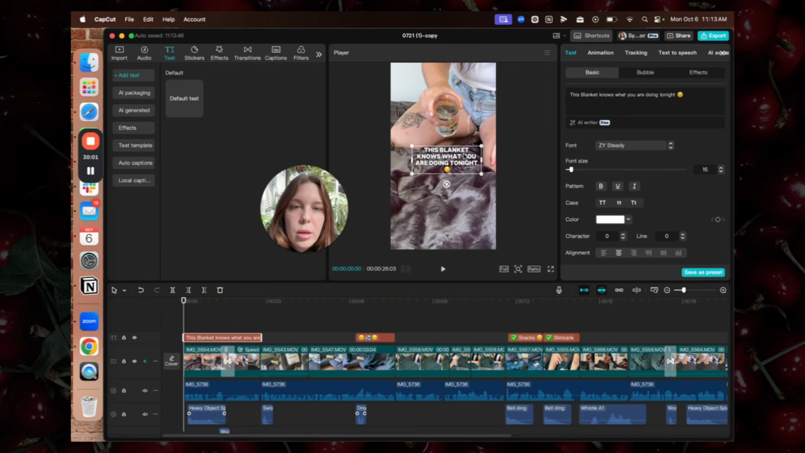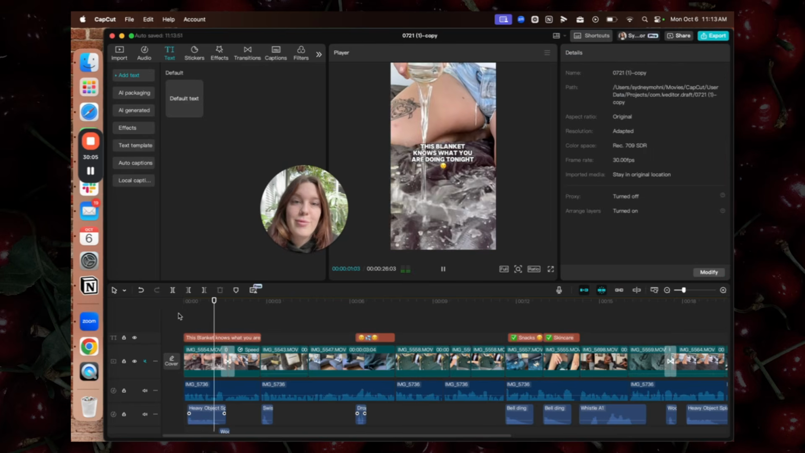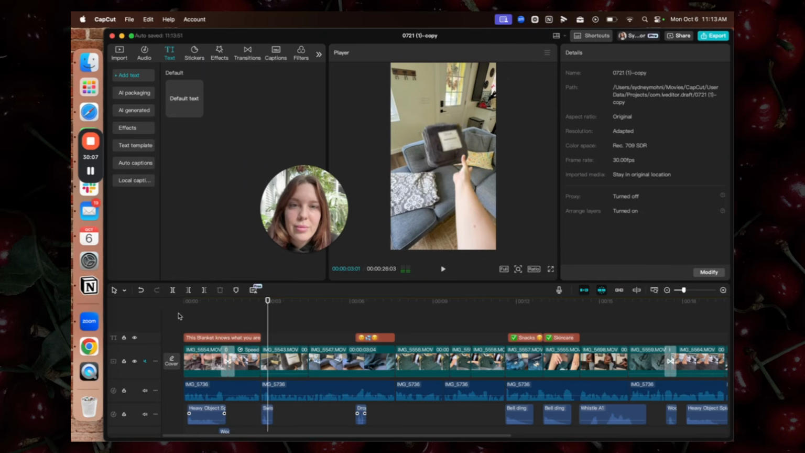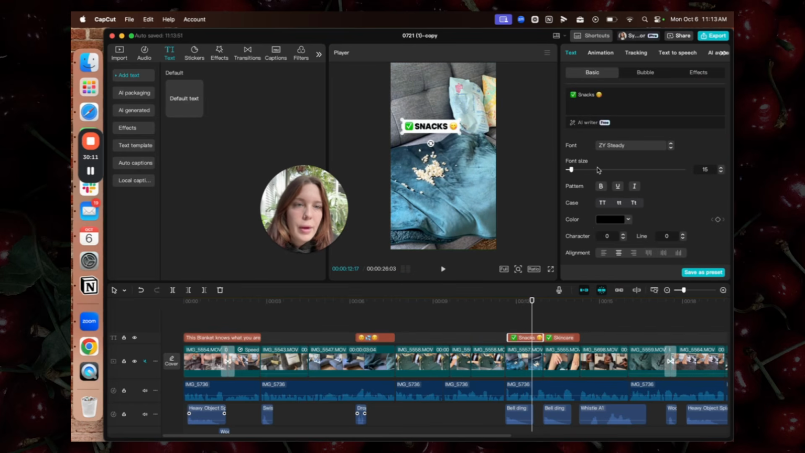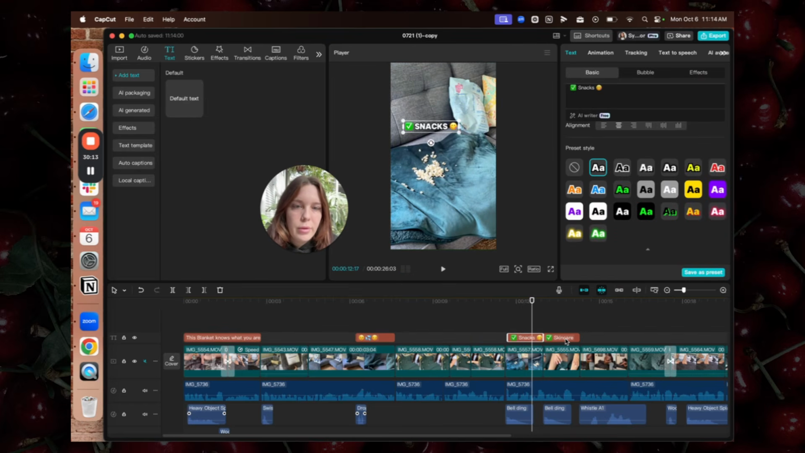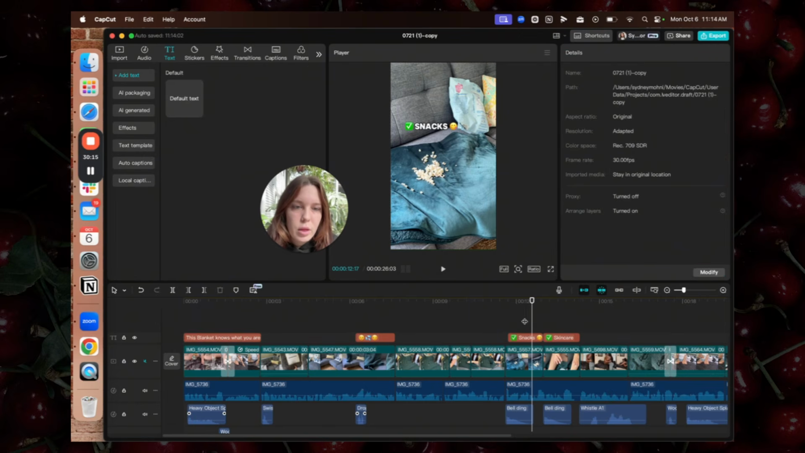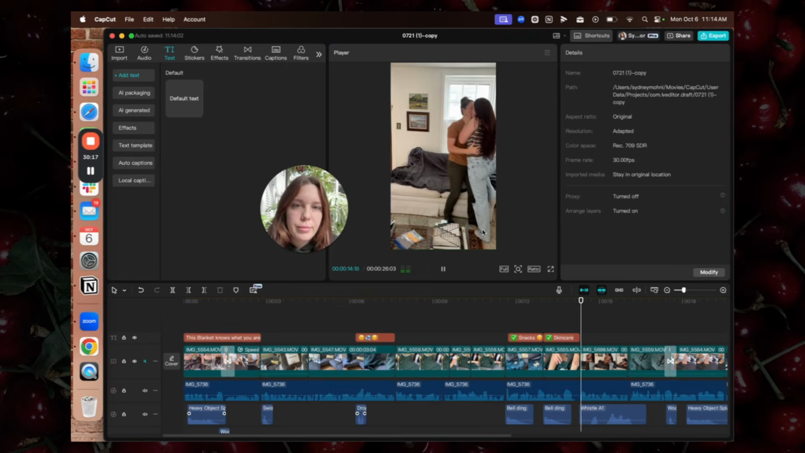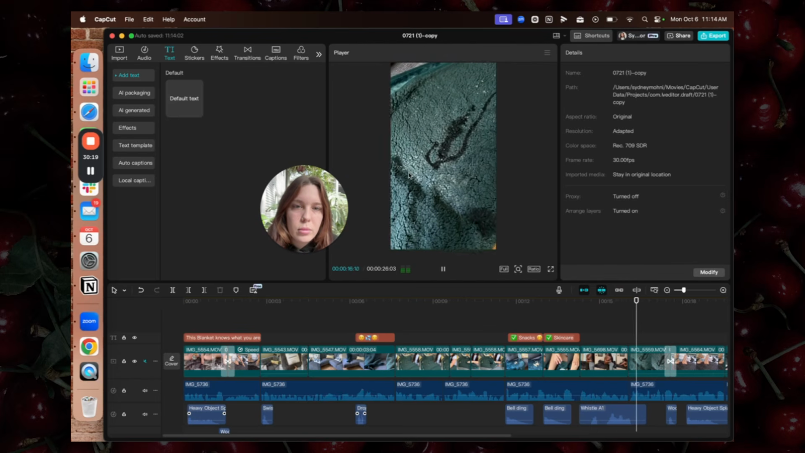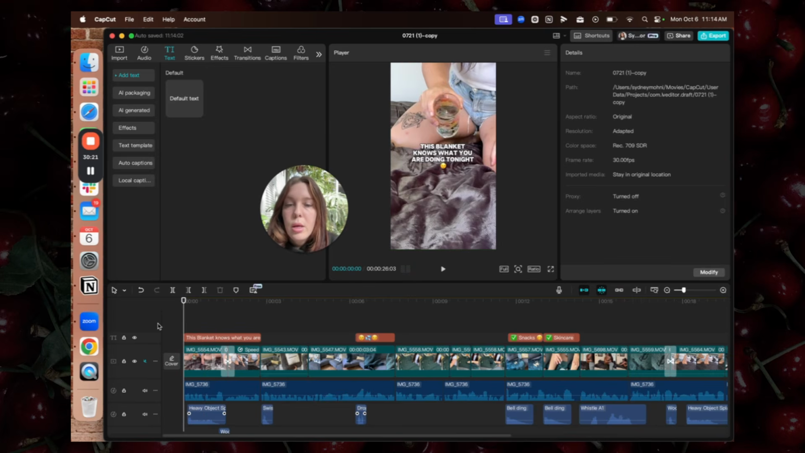Okay. Let's see how that looks. This blanket knows exactly what you're doing tonight. Okay. And then I think I want to do this outline instead of the white. Snacks on the couch, skincare in bed, and other things that I won't say on camera. Now, last thing we're going to do is mute these sounds for a second.